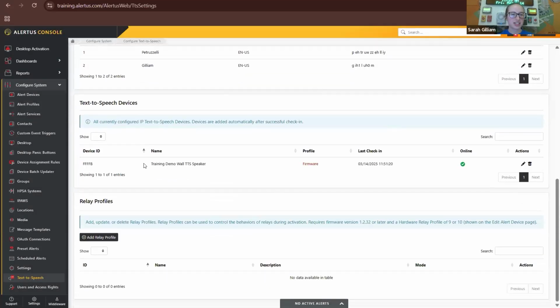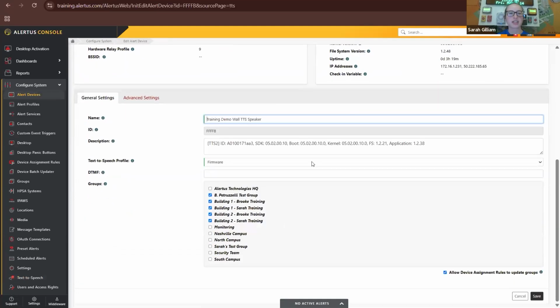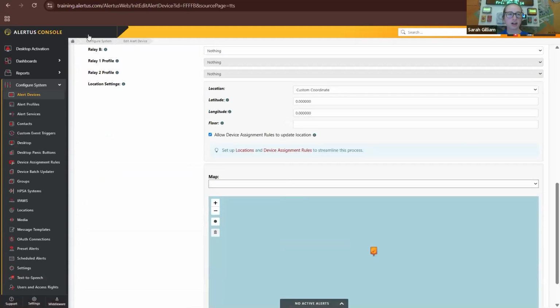And then the last section down here are the text-to-speech devices. So this is where you're able to see any speakers that you do have connected, and you're also able to come in and update some specific device settings, like updating groups or locations from here.